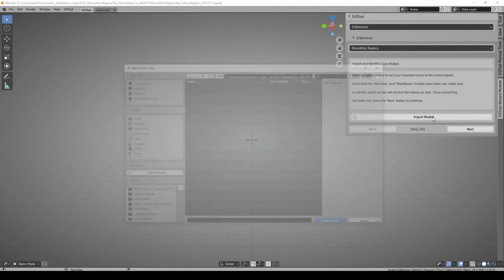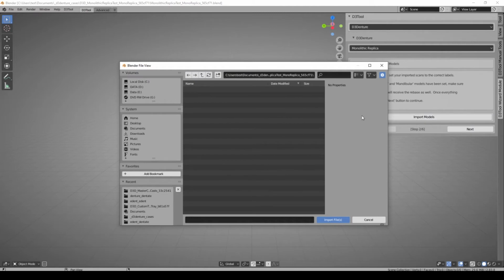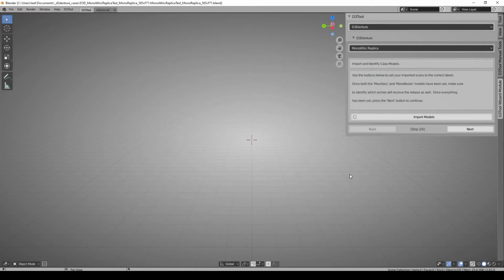I need to import my models here. And this could be done with one denture at a time, upper or lower, or if you're creating a set of full dentures, you could do them both at the same time in the same workflow. I'm going to pick some models I had here, and we'll just do one. We'll do, I believe, this is the maxillary.